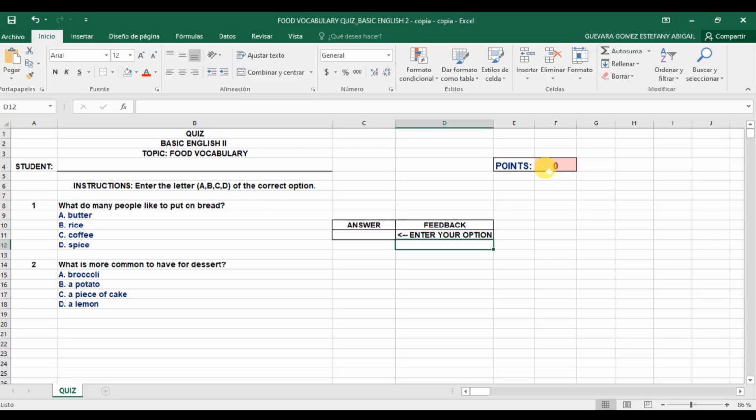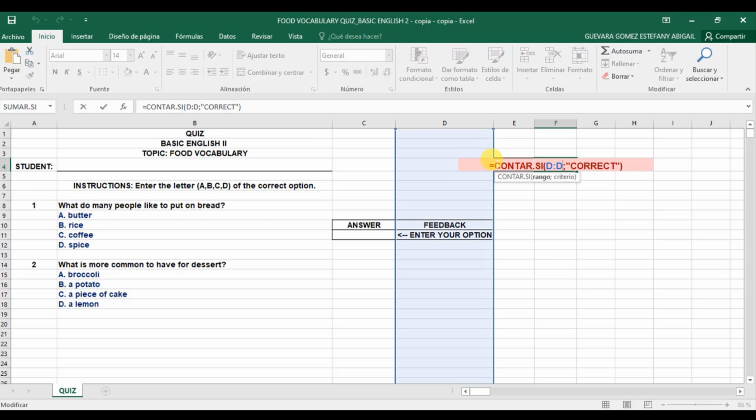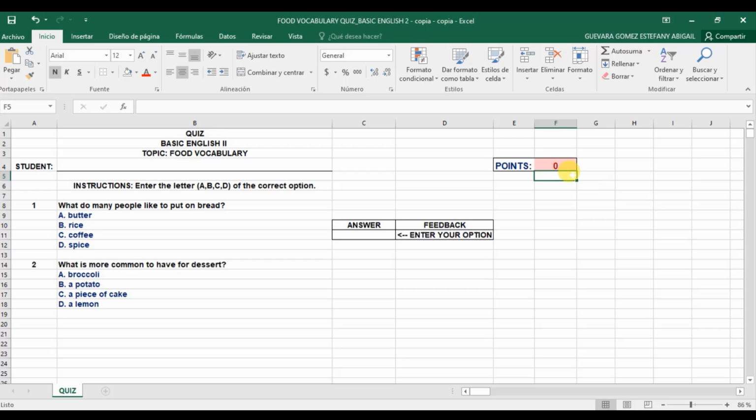So now, for the student to have points or a grade, we have to include a formula over here as well, which is this one, CONTAR.SI in Spanish. Then we select the range of cells that we have to include. In my case it is this one, because here is where the message that says correct is going to appear, and we click on it, and automatically it's going to count the points, or the times that correct appears.